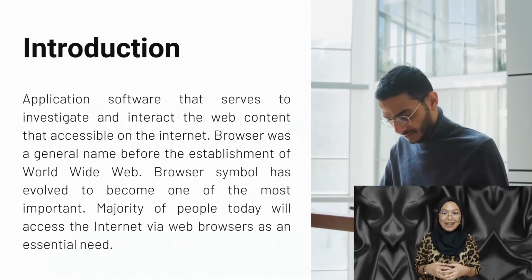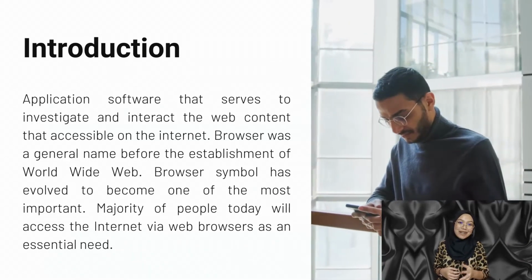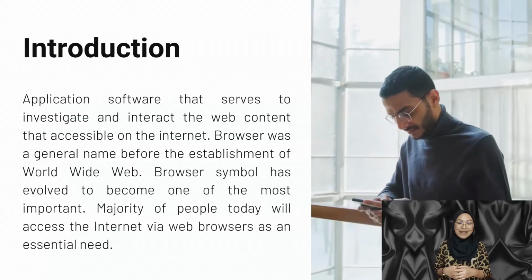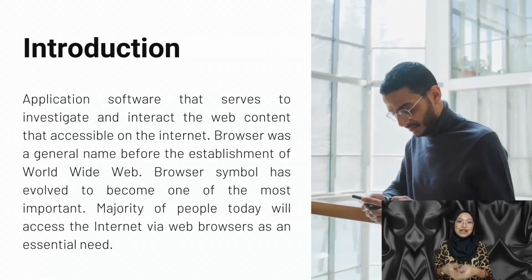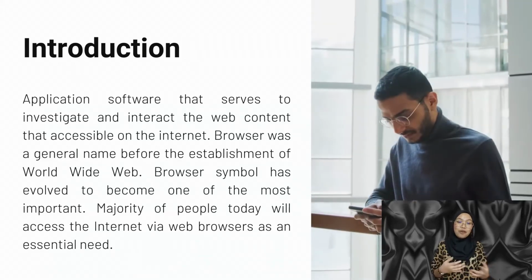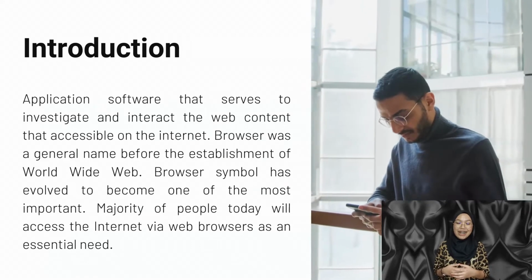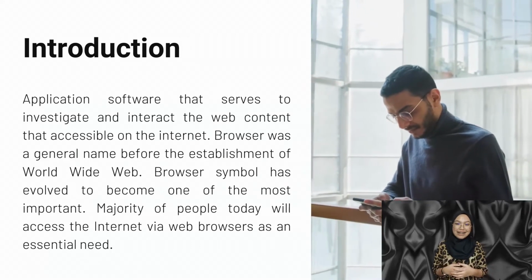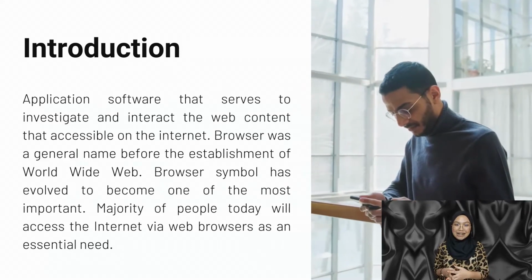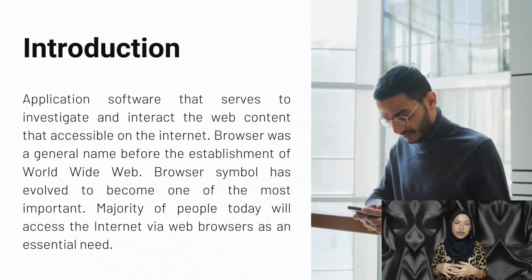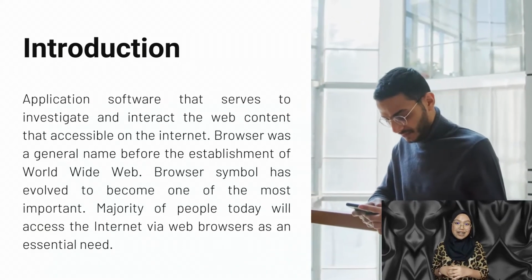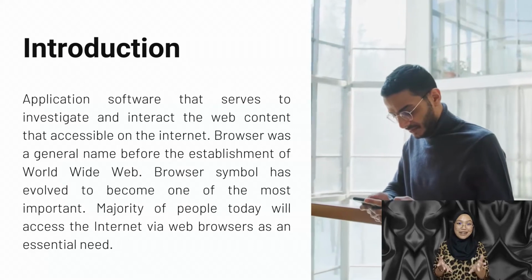I will discuss the introduction of browsers and what a web browser is. As an application program, a browser can be defined as one that allows users to explore and engage with all the online material that is available on the internet. Websites, videos, and photographs are examples of such components.